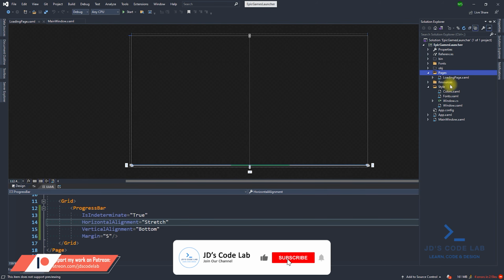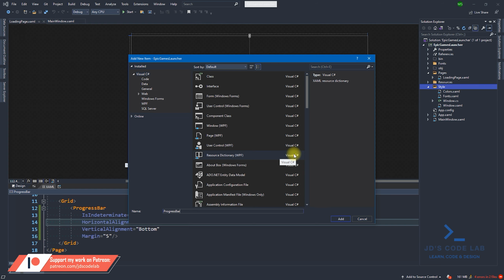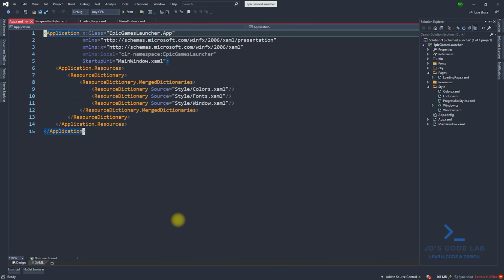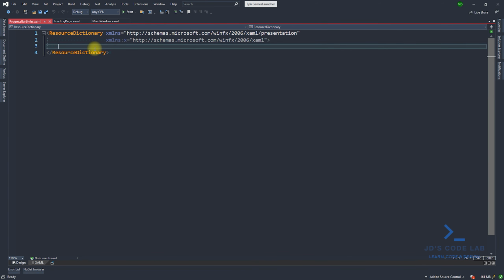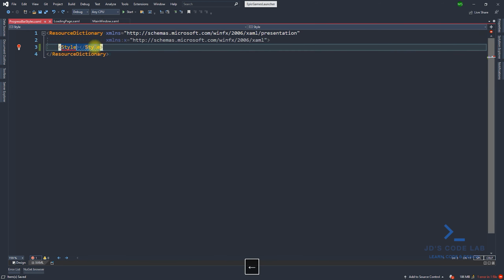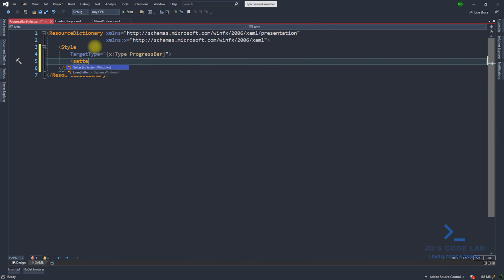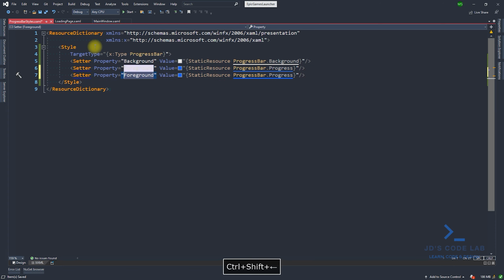Now create a new resource dictionary file with name progressbar.xaml. Define it in app.xaml. Then switching back to progressbar.xaml, let's add a style of target type progress bar. Then set the following properties: background as static resource progressbar.background and foreground as static resource progressbar.progress, and height as 8 pixels.